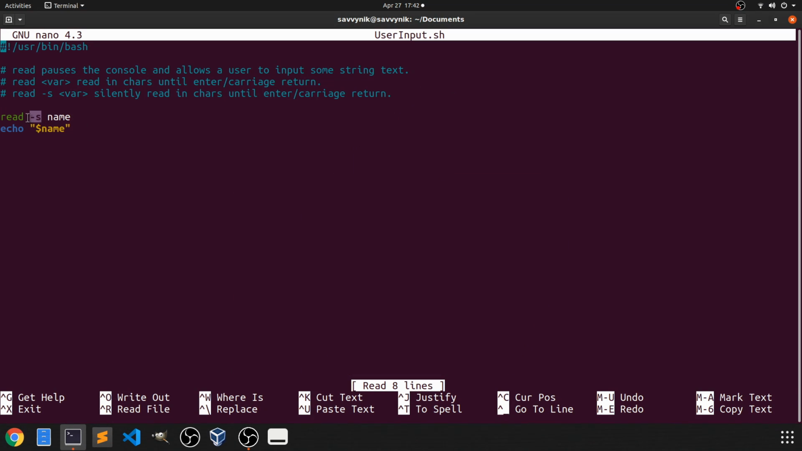So because of this -s switch, we are able to read in characters, but not display them while the user is typing them in. So it's a nice one to know. If you're reading in passwords, -s is a great way to go ahead and do that. So let's try another one out.